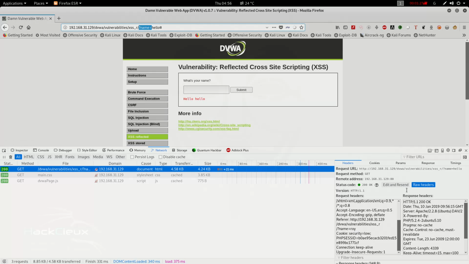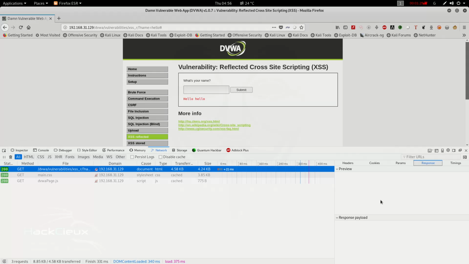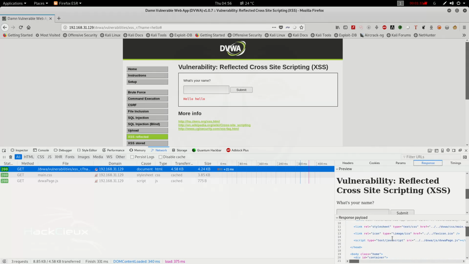In the response, we see that it is returning pretty much what I have just sent. Whatever data I send via the name variable is being sent back to me with the help of this PHP code. It's saying hello and just sending back whatever I send in the variable.